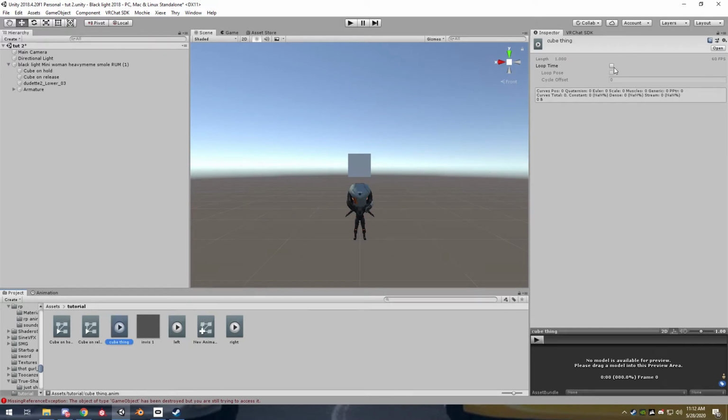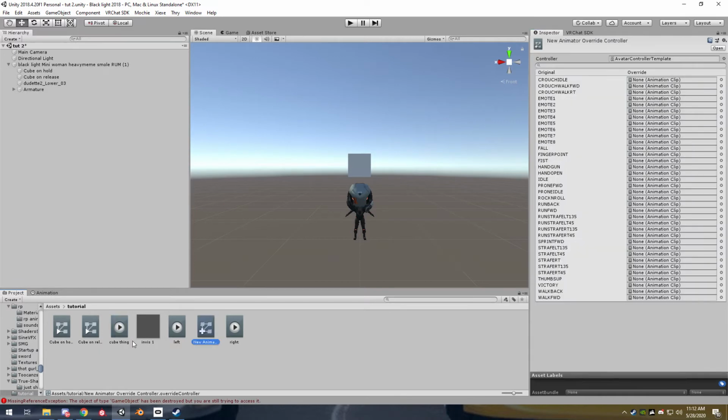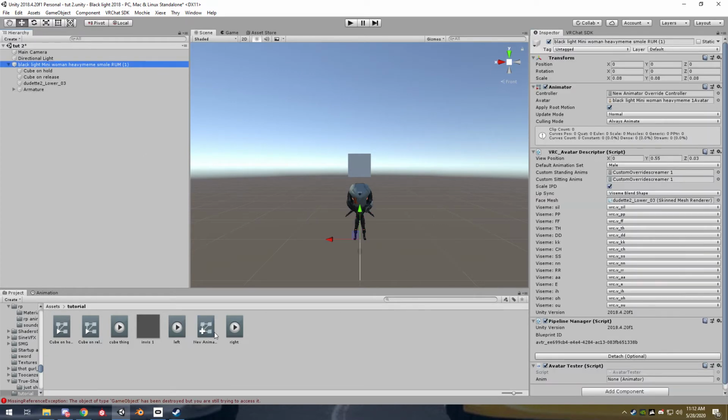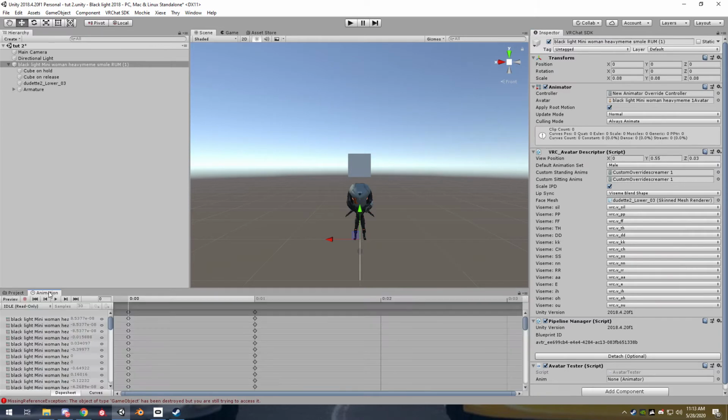Make sure it's looping because it is a gesture. Find your controller. I'm going to put it on finger point because that's what I always use for testing. Make sure you can just drag this into here. So that's where it will go on your avatar.